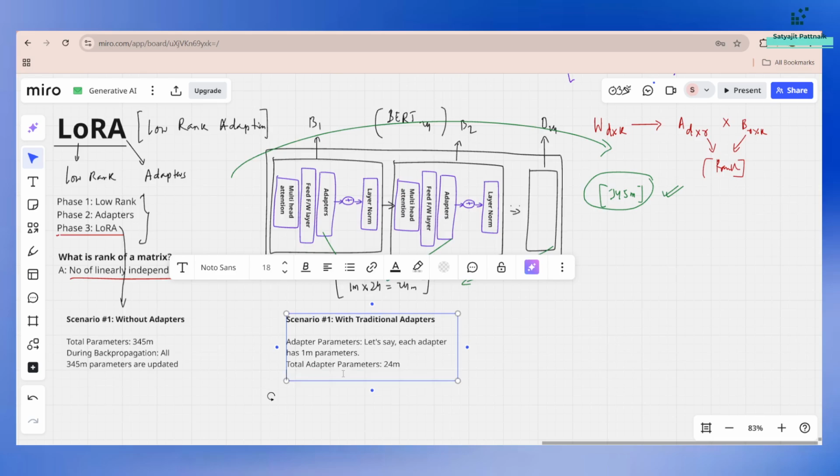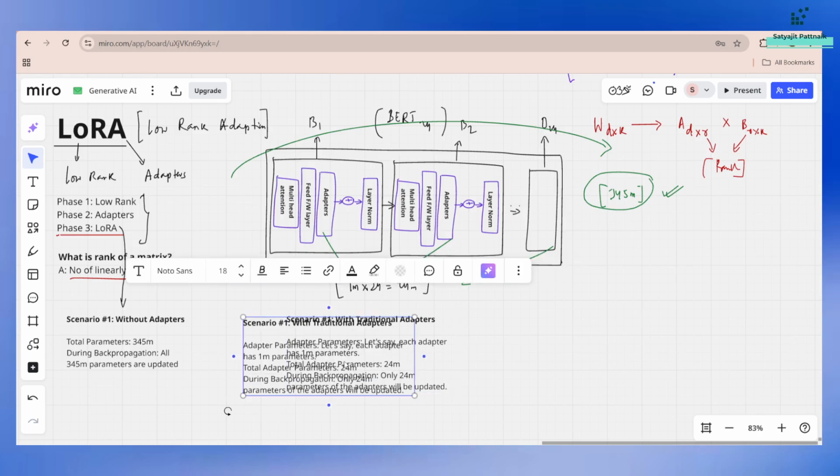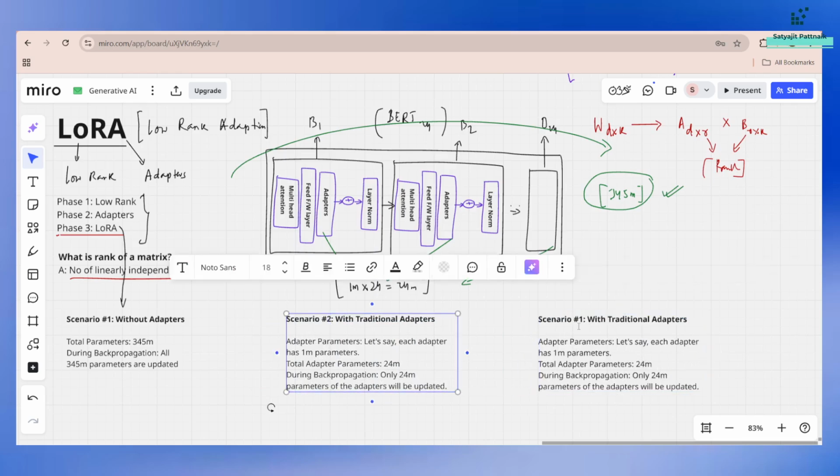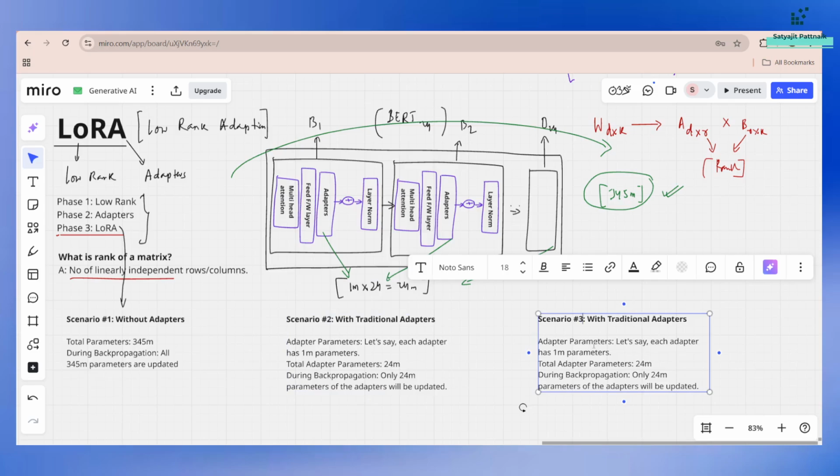Now during back propagation, how many parameters are going to be updated? Only 24 million parameters of the adapters will be updated, while the original, scenario 1, was having 345 million parameters, right? So obviously it's helpful. Now low rank adaptation is even better than this. Let's change it to scenario 3, right? Scenario 3 is with LoRa.